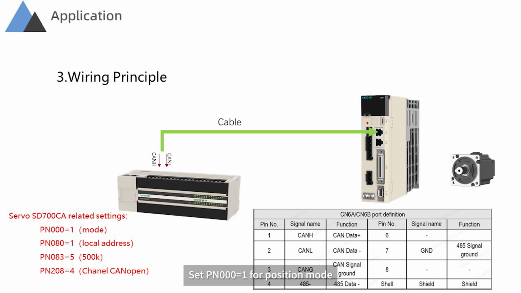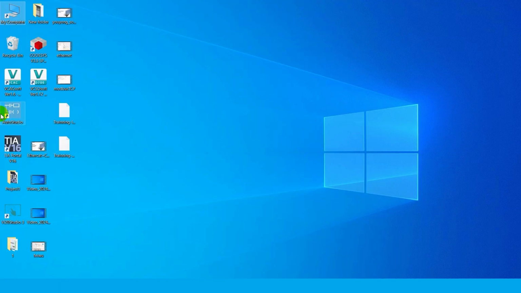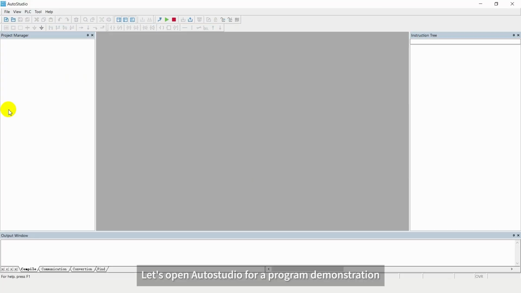Set PN000 equals 1 for position mode, PN080 equals 1 for the local servo address, PN083 equals 5 for 500K baud rate, and PN208 for CANopen mode on the servo drive. Here is the program configuration. We can find the CAN through the status tree on the left, double-click to set up the master and configure the slave. On the right, we can edit two commands in the main program, one for axis enable and one for jogging. Let's open AutoStudio for a program demonstration.